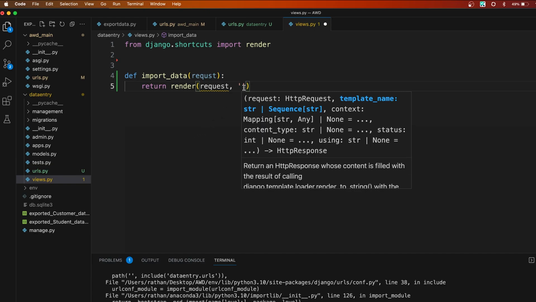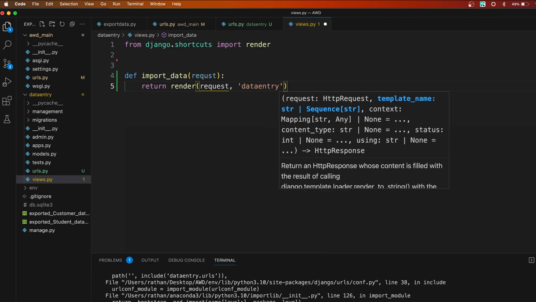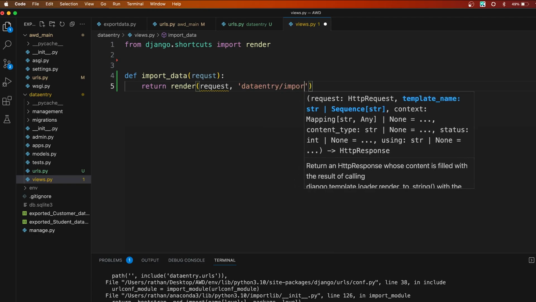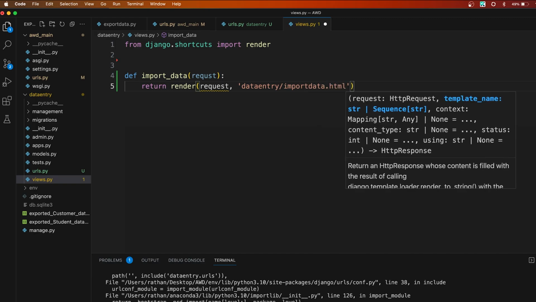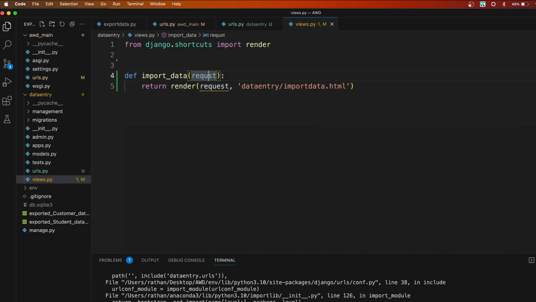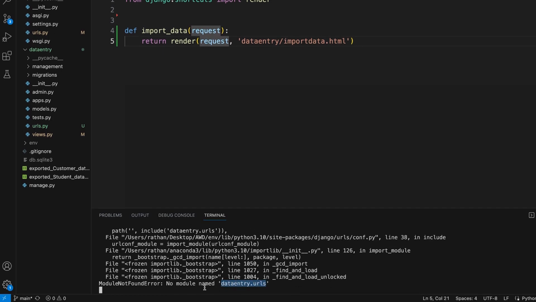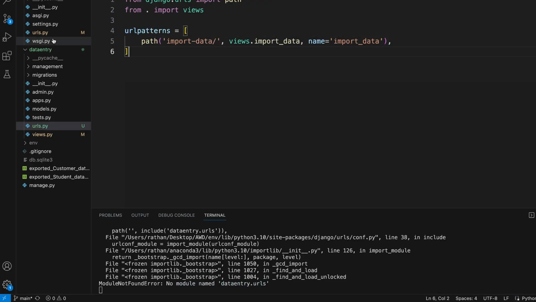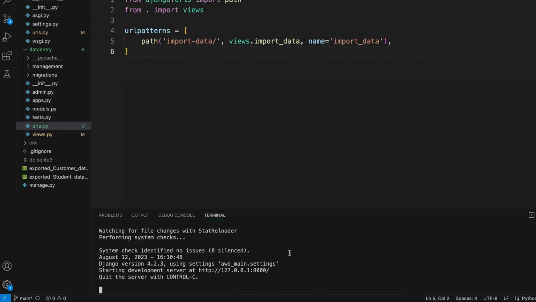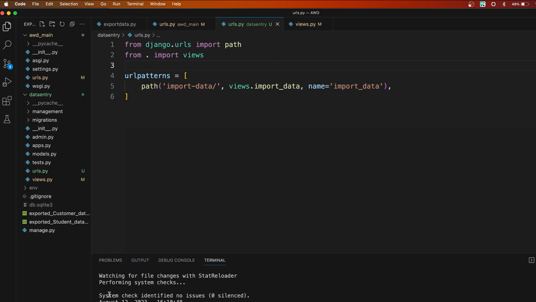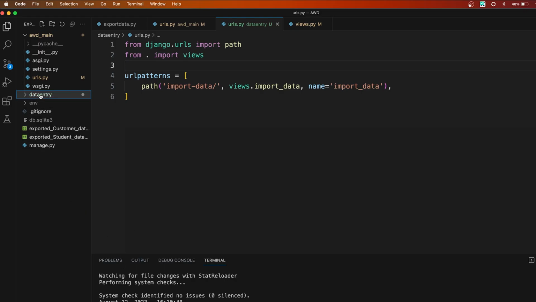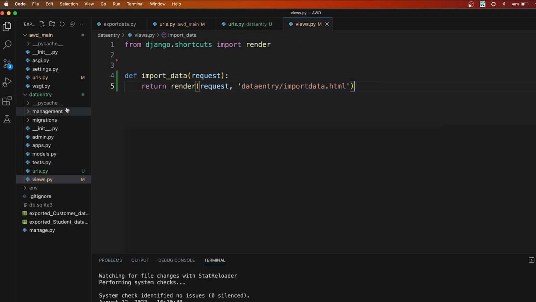So before that, I'll say data entry slash import data.html. Okay, so yeah, there is a spelling mistake in request. All right, so at this point our site is not going to work. What is this, no module named data entry.urls? Okay, I should stop the server and run the server. Let's not try to access the website because it's not going to work now. We have to set up the HTML page.